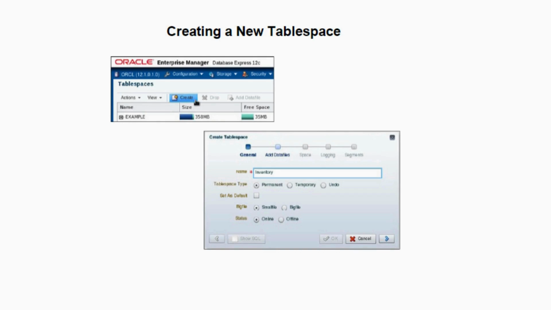5. In the Big File field, select Small File. Big File tablespaces are used with extremely large databases, in which ASM or other logical volume managers support the striping or redundant array of independent disks, RAID, and dynamically extensible logical volumes.